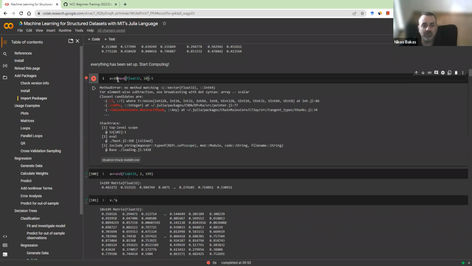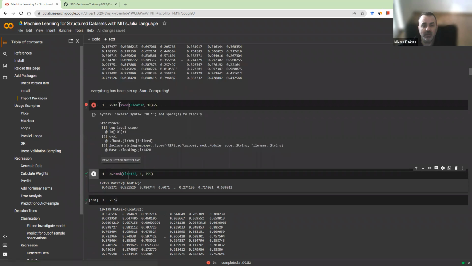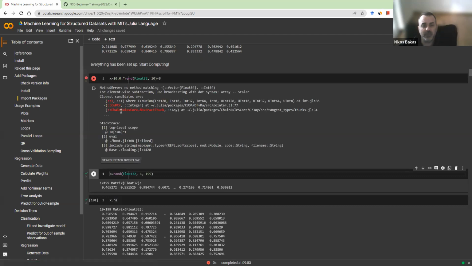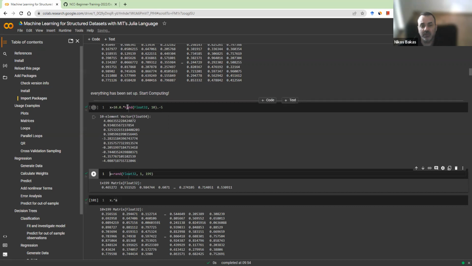Here I need to write this. Sorry, 10 times. Okay. When I multiply a vector with a number, this is with the command dot times. Or if I subtract a number from a vector, it is dot minus 5.